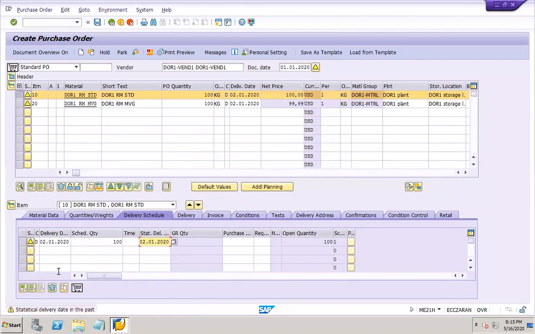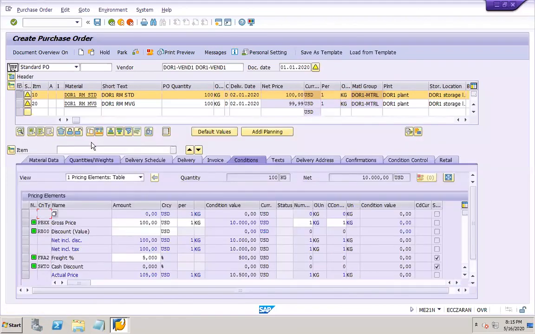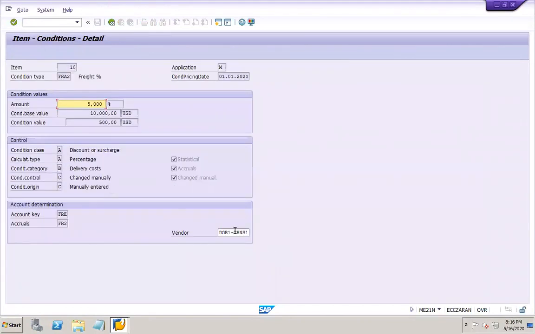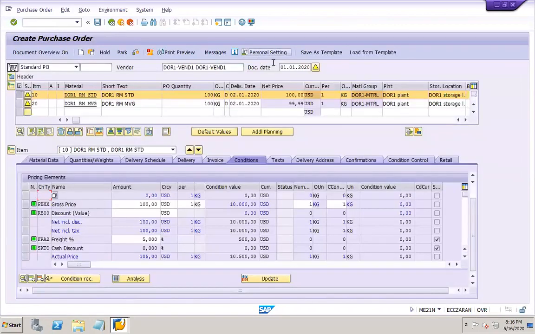So I'm taking the conditions of the raw material standard. Here you can see the gross price is 100 and I'm taking freight as 5 and no other, no cash discounts or any other discount. Here click on freight. I want to invoice freight on a different partner, just for transportation. This price I'm paying only to this vendor, not to the main vendor. This is the main vendor from whom I'm buying the material, and the other vendor is the transporter.